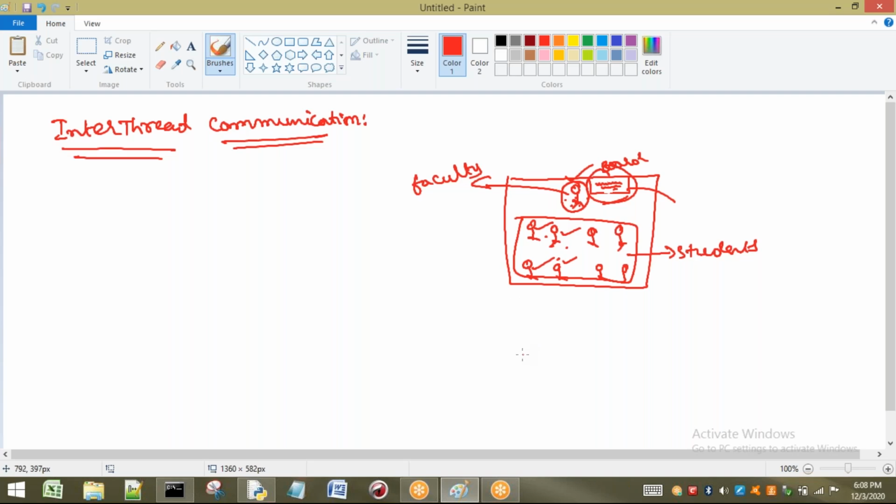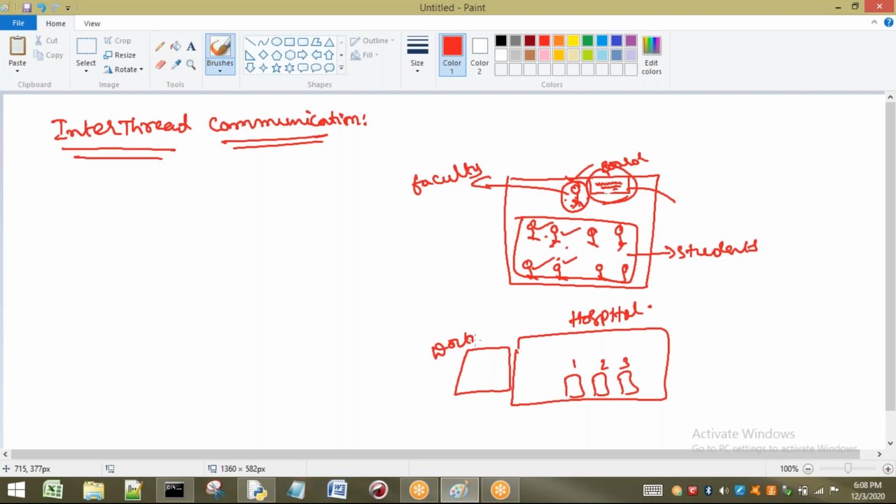Now observe here, one hospital is there. Here patients are waiting. Patient 1, patient 2, patient 3. For example, this is the doctor room. So here one person is there, the compounder. What is the task of the compounder? He is going to tell these patients when to enter this one.